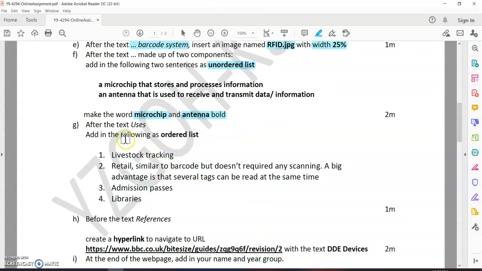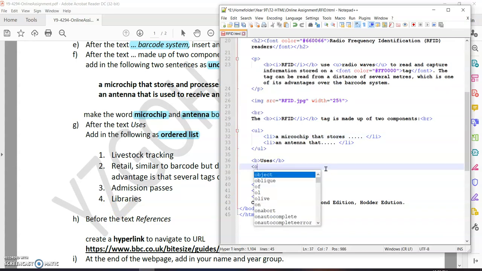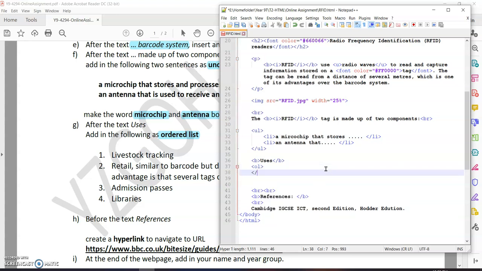So we go to the next part, G. After the text uses, add the following as an ordered list. We need you to include these four details. So under uses, we are going to put in an ordered list. An ordered list is OL. Open OL, close OL.